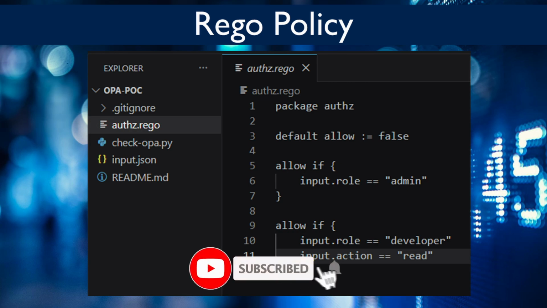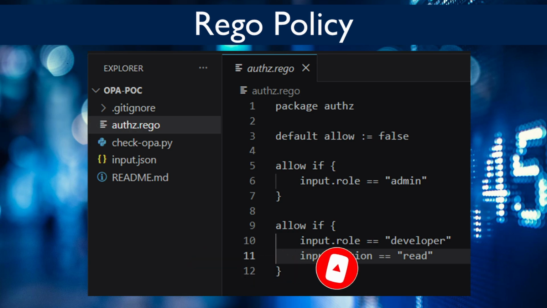Allow if input.role equals developer and input.action equals read. This second rule is more restrictive. Developers can only perform read operations. If they try delete, write or update, access will be denied.